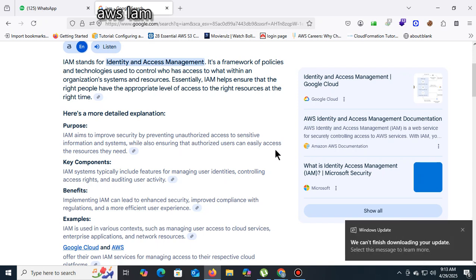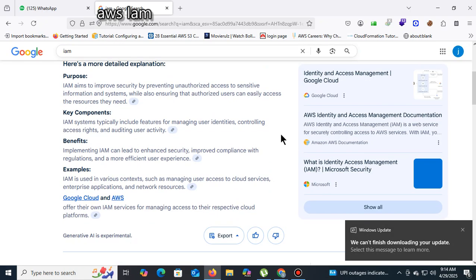Whenever you create an AWS account, a root account is automatically created. It has all privileges, so you can do anything and access any service. So here, what is IAM? IAM stands for Identity and Access Management.